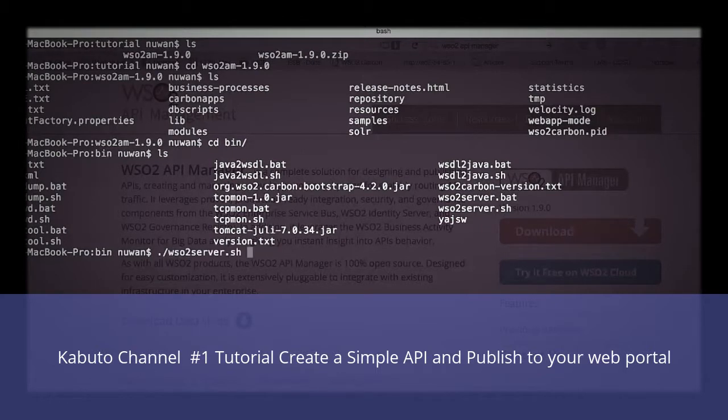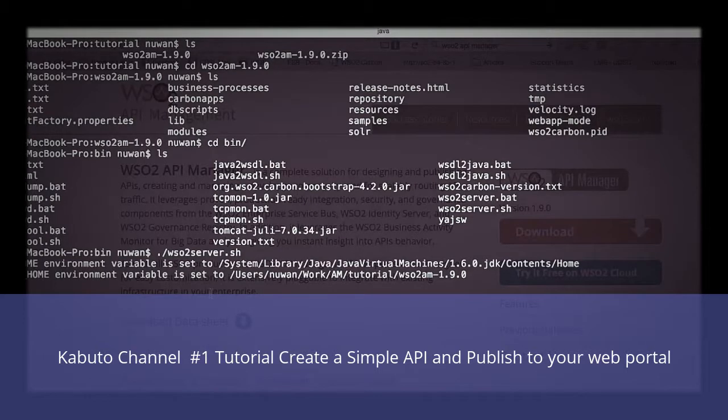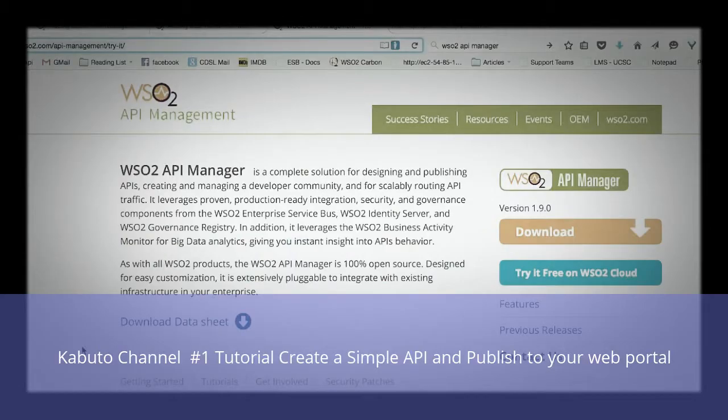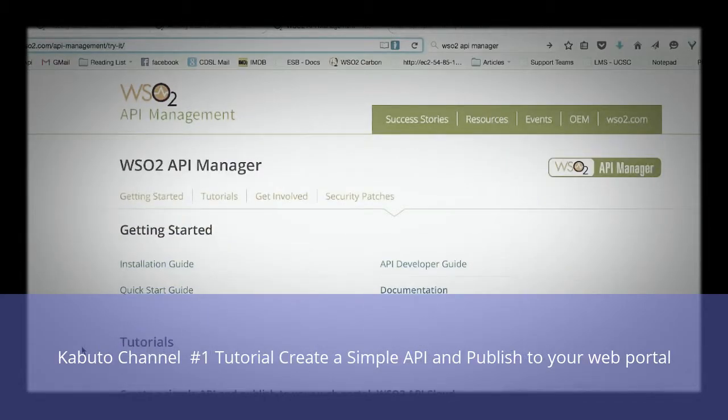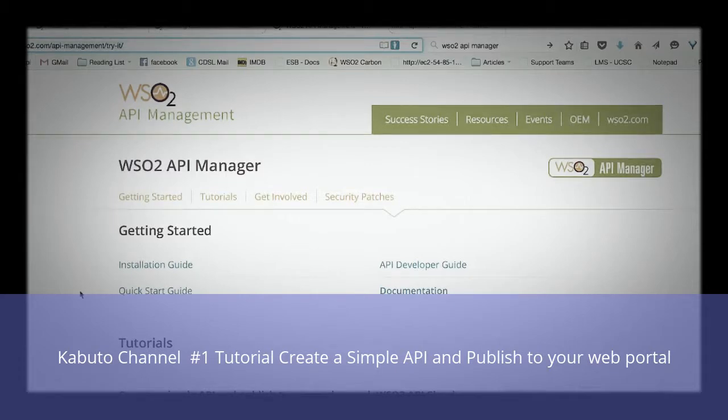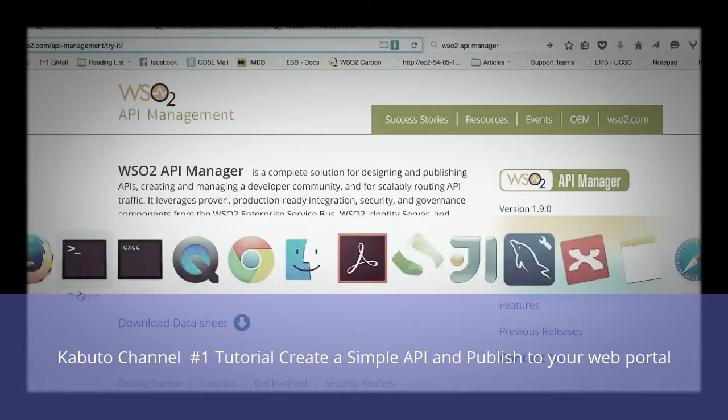You can start the server by executing the following command in a Linux or Mac environment. You can also browse through the getting started links available on our site. You can go through the documentation, the quick start guide, the developer guide, as well as the installation guide to find more information on installing the product.